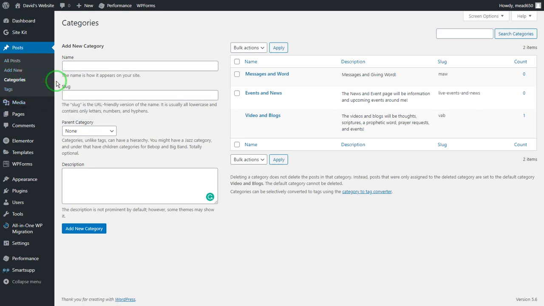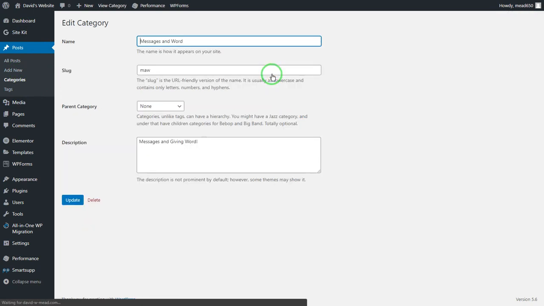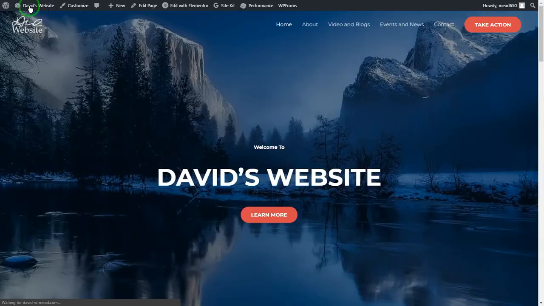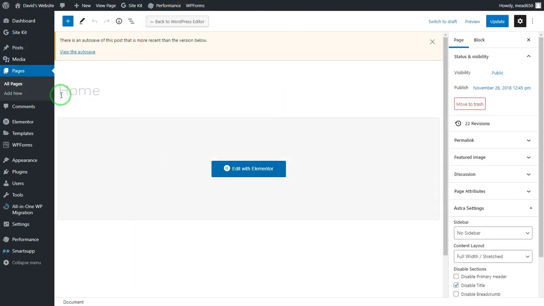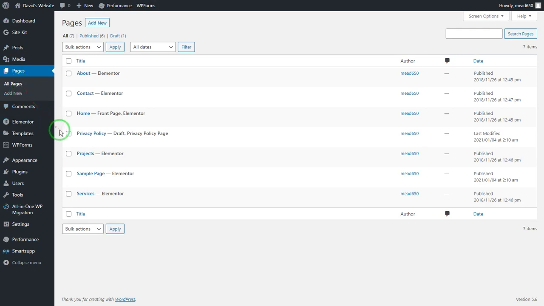Forgive me, my vision's not that great either, so please forgive me on that. I'm going to click here, then I'm going to add a page, so I can get this back. I don't care about that page at the moment. I'm going to hit all pages and see the sample page right here.